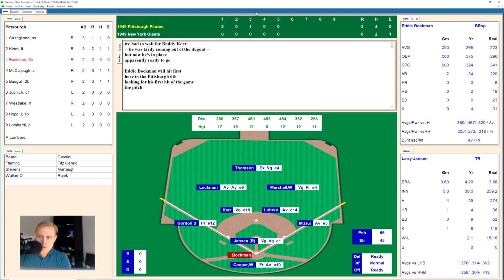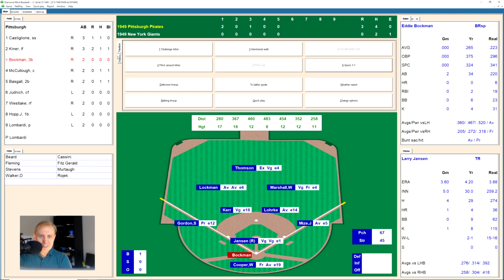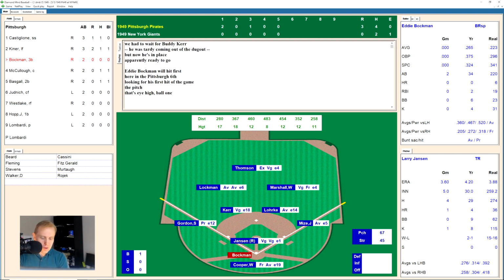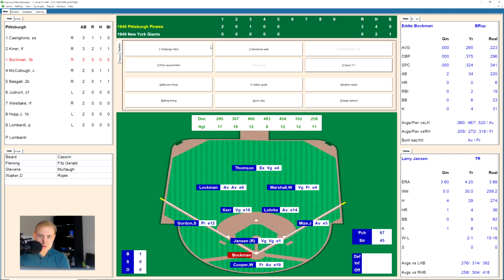And here's Eddie Bachman. And we were waiting for a second for Buddy Kerr before this one started, and Bachman takes a ball there to start things off. A little bit more of that sort of interesting play-by-play that you see every once in a while here in Diamond Mine Baseball, the sort of thing that you don't necessarily see, I think, with any other game where they will have guys randomly out of the dugout late or something's going on.